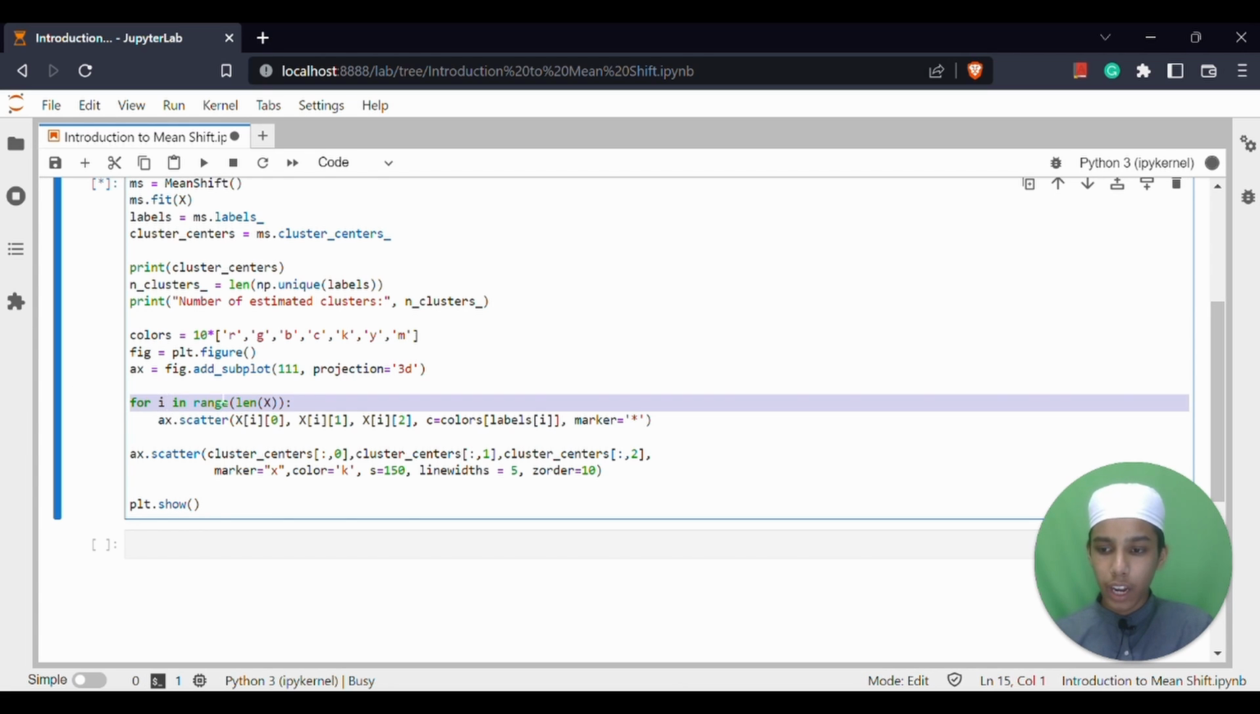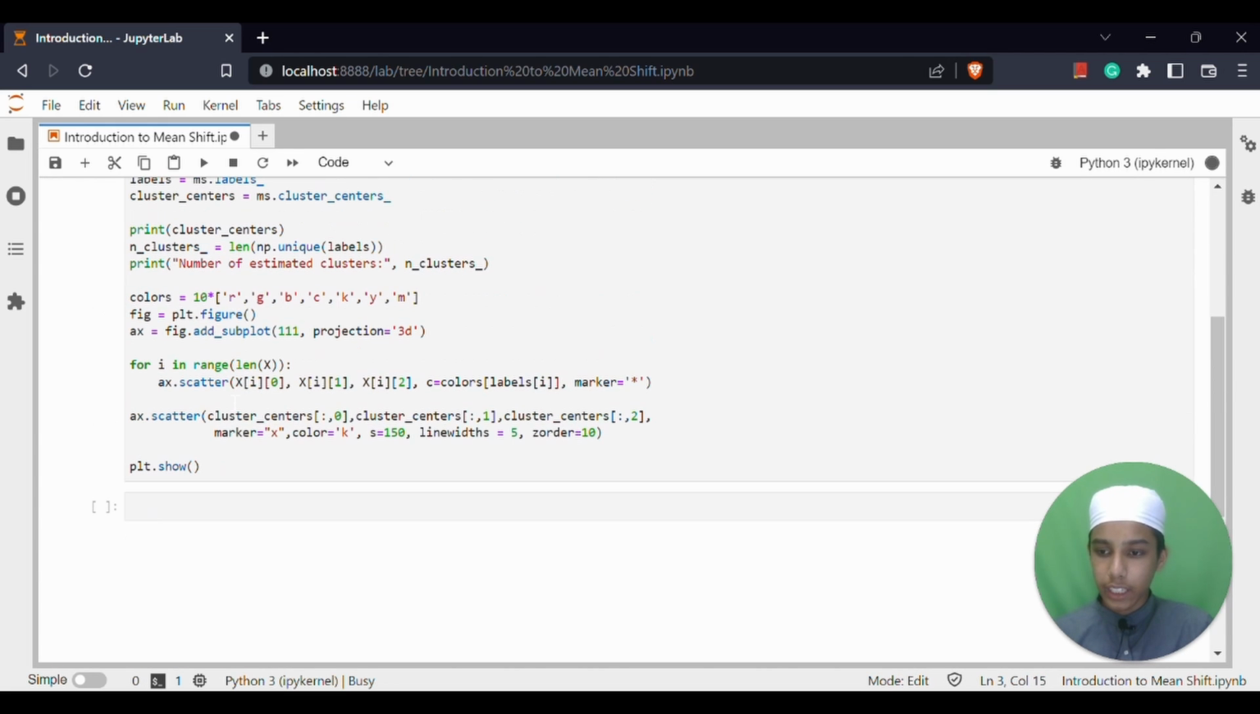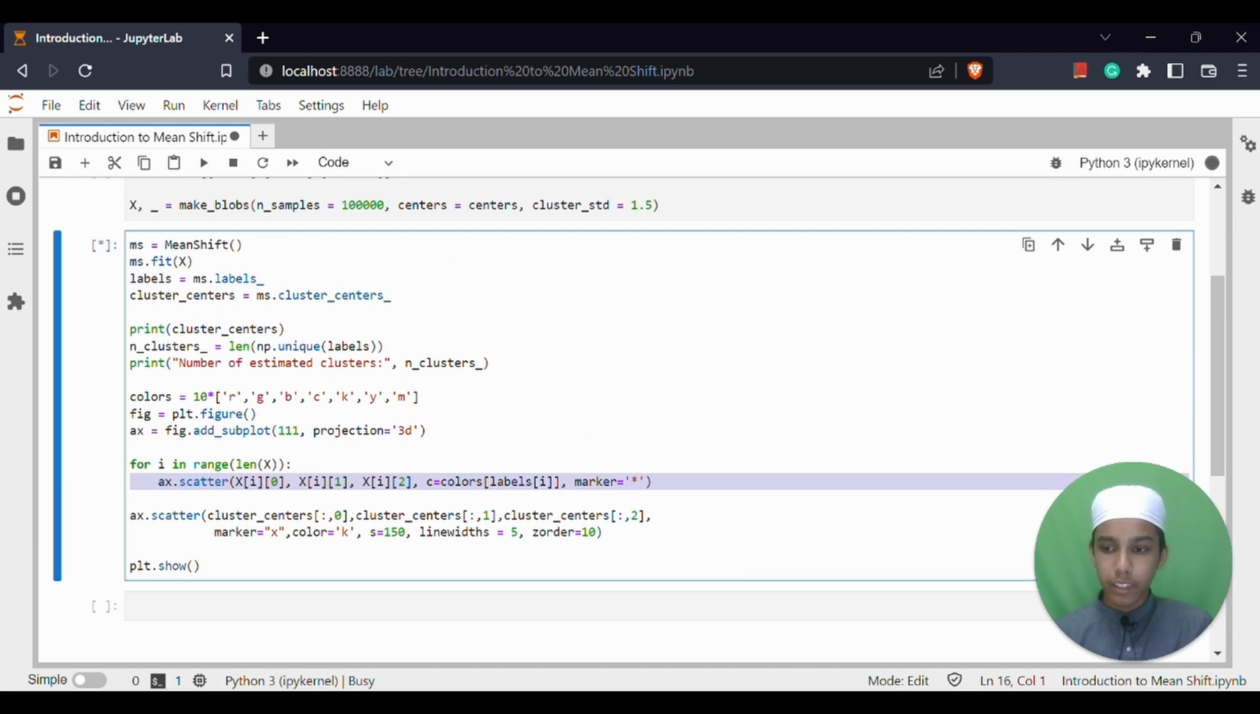So now we have for i in range length x, and we have created the value of x here. And then we have for i in range length x, and then ax.scatter, and we have xi of 0, which is going to be index 0, and then index 1 and index 2, and then we have c equals to colors of the labels that you have made, and I have the marker, something like this, right?